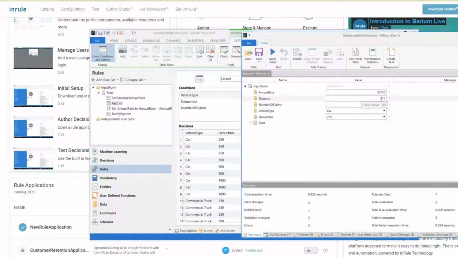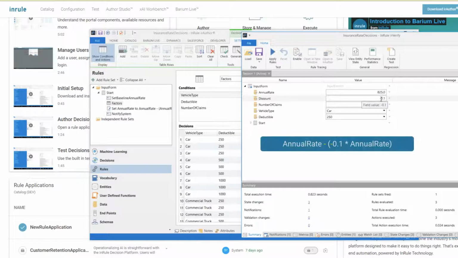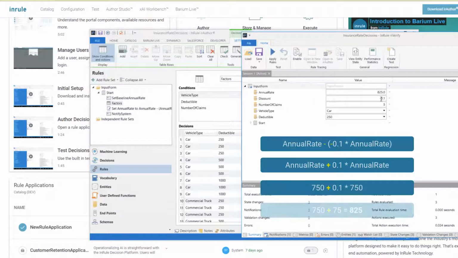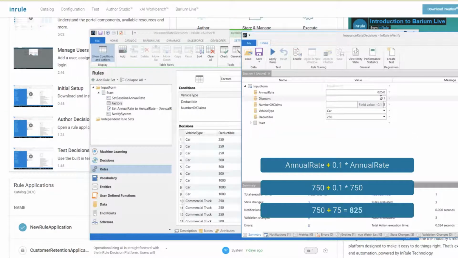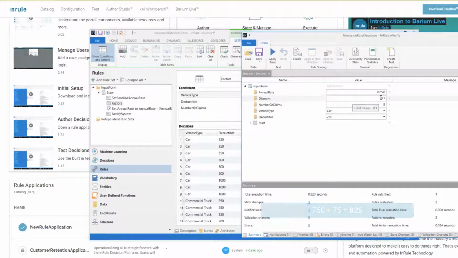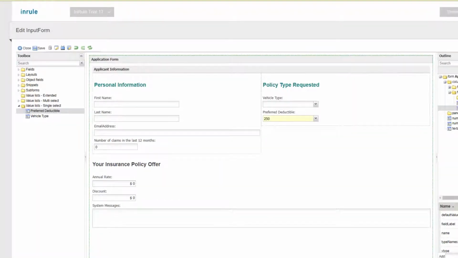There we go. So it turns out that there was an adder to my discount because it's minus a negative. And so we see here that my annual rate is $825, and that includes an adder of 10%. So we were at $750 and we added $75 to it. Now, if we would rather in our insurance app to have base rate, discount, final rate, that's totally possible.